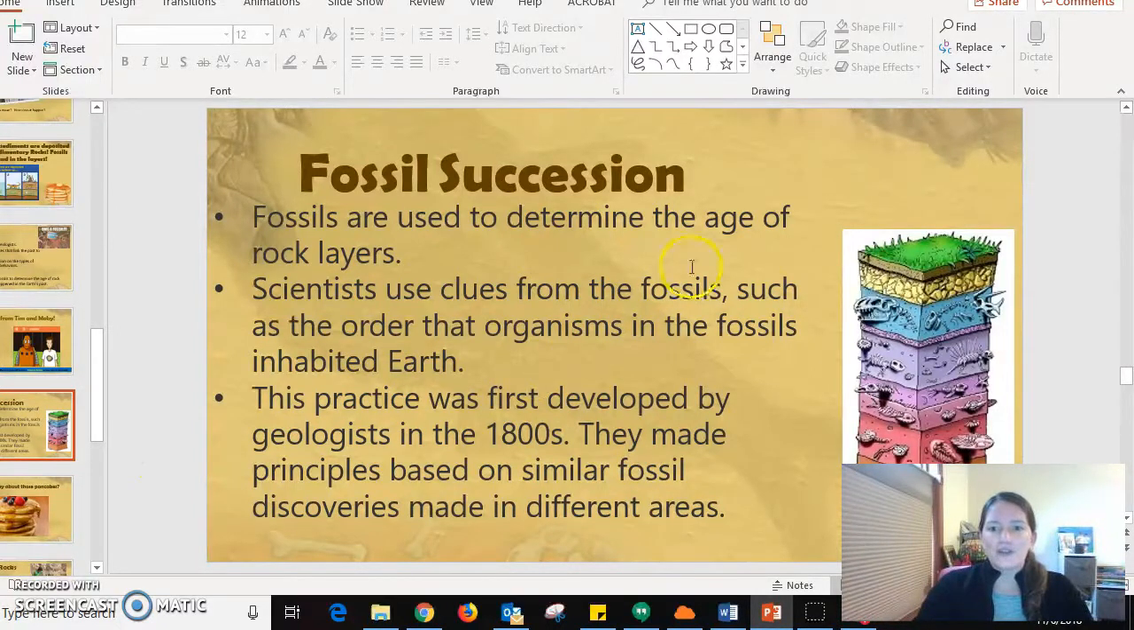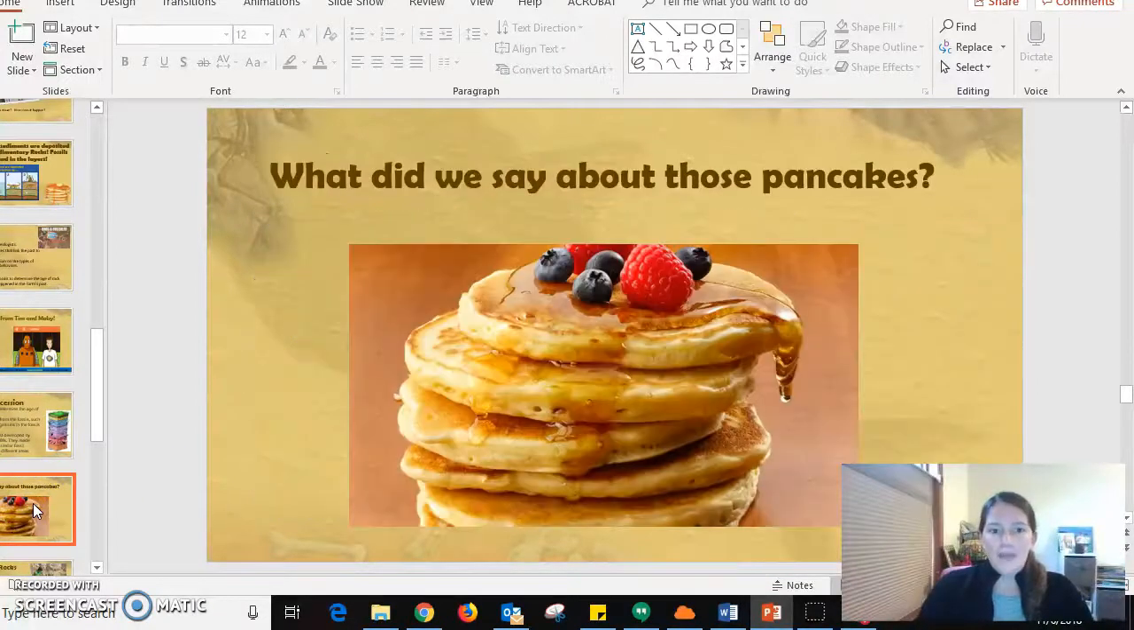Take a look at this fossil succession. Fossils are used to determine the age of rock layers. Scientists use clues from the fossils, such as the order that organisms in the fossils inhabited Earth. This practice was first developed by geologists in the 1800s. They made principles based on similar fossil discoveries made in different areas. We are going to learn about these principles. What they're saying is that they found different organisms in the layers at different times. Remember, those oldest are going to be on the bottom, the youngest are going to be on the top, and they were able to use this information to help them discover more about Earth's past.